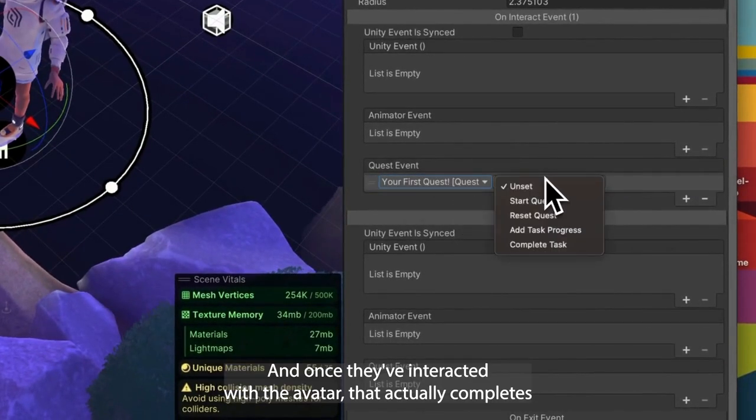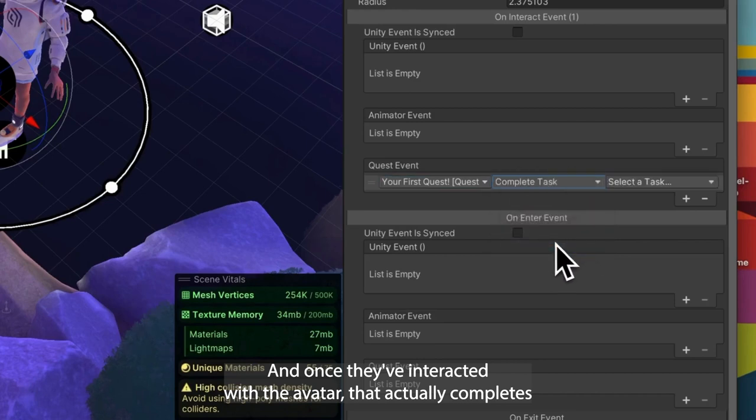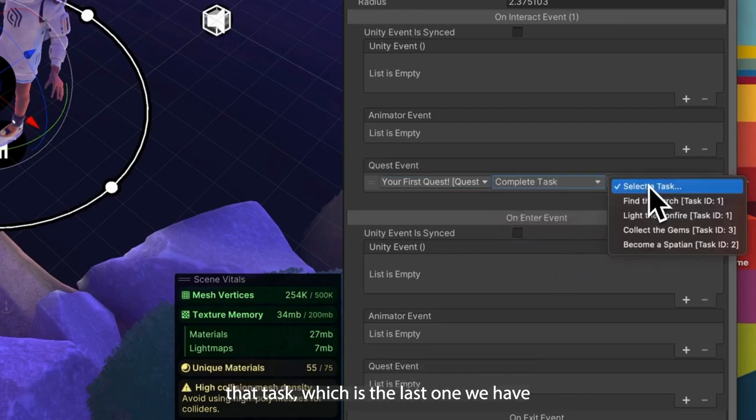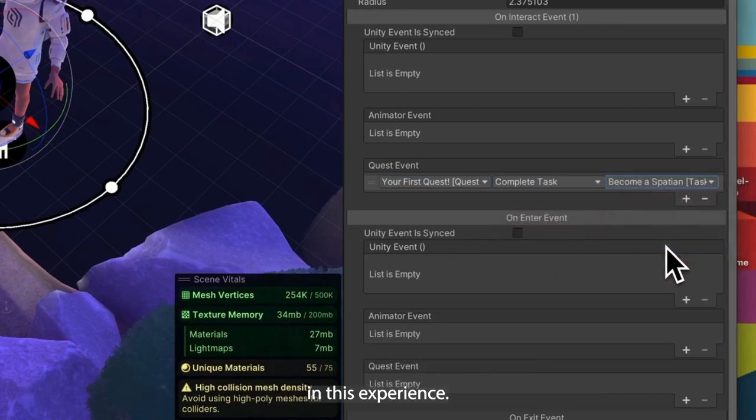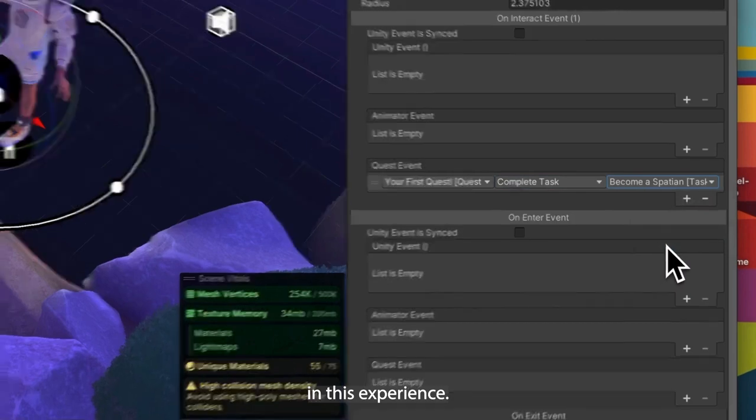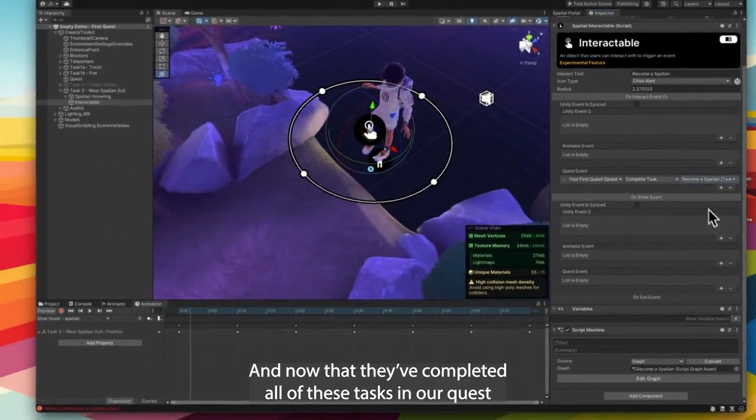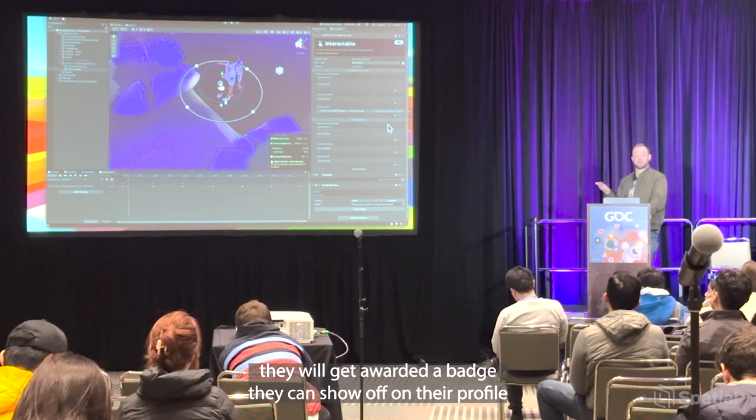And then once they've interacted with the avatar, that actually completes that task, which is the last one we have in this experience. And now that they've completed all of these tasks in our quest, they'll get rewarded a badge that they can show off on their bubble.